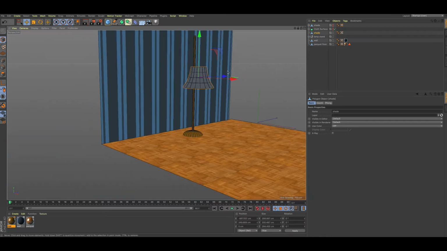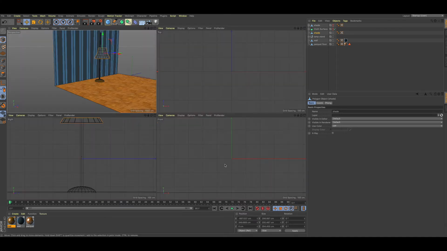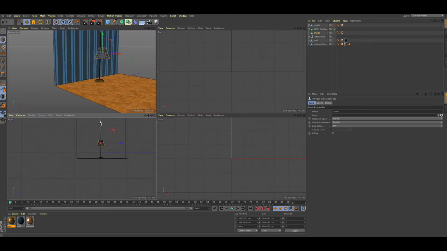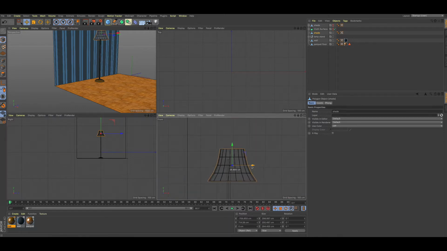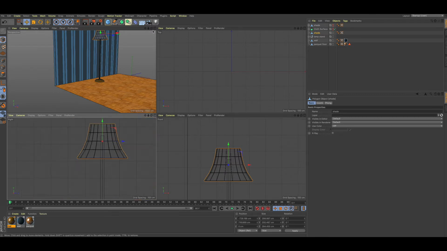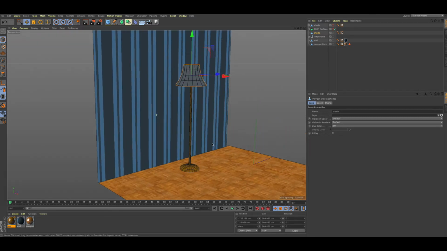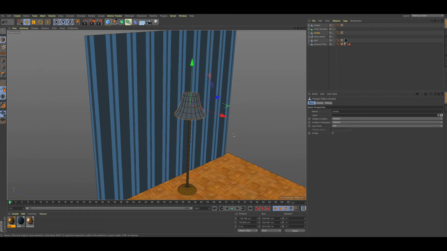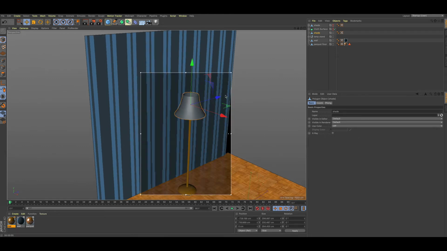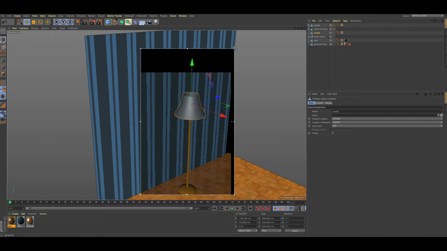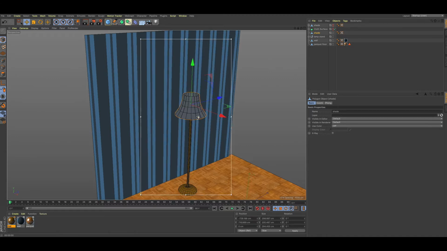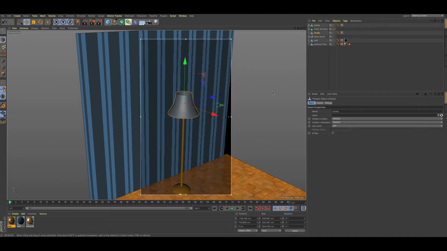I can move that into position over the lampstand. Position that wherever I want it. Doesn't really matter since you're not going to be seeing the top of the lampstand anyway. And if I do interactive render, I don't have any effective light here coming through the shade.